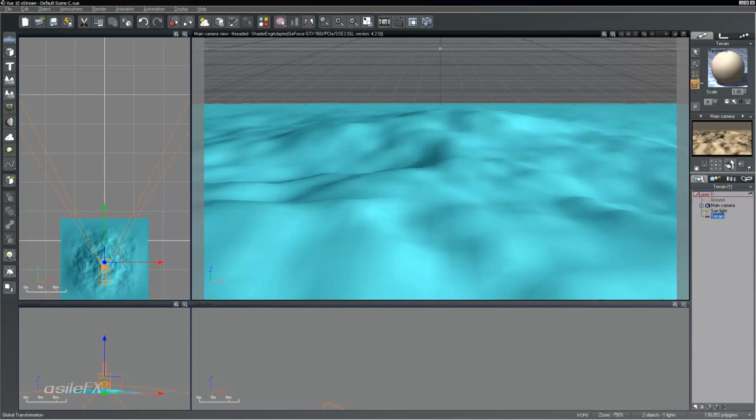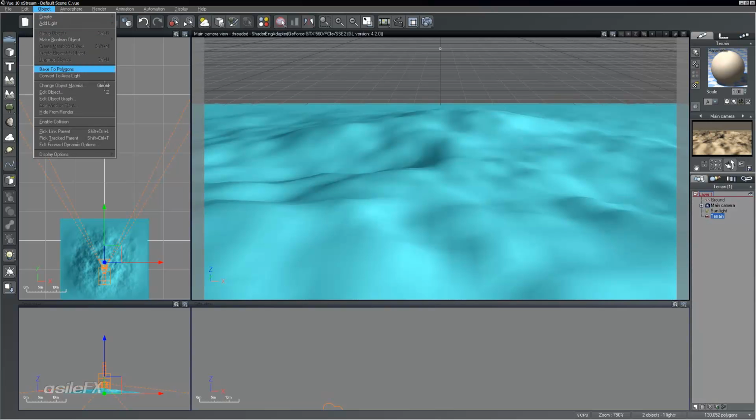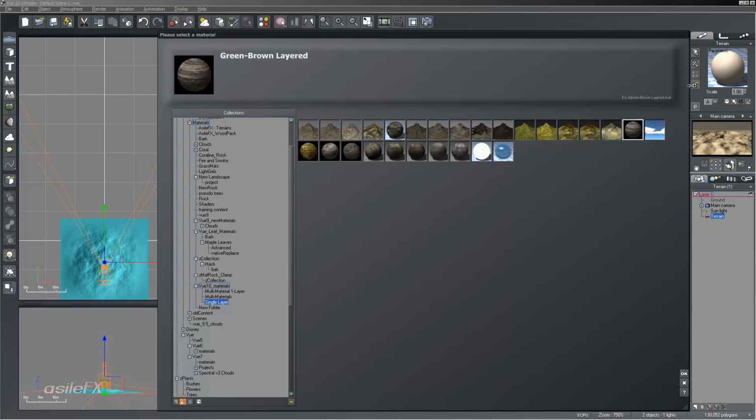So with the terrain selected, we're going to go up to the aspect tab and we are going to load a material. That's the bottom button here. We can also use some of the other tools to change the material. If you go up to Object and change Object Material, it'll apply the same action as loading a new material.